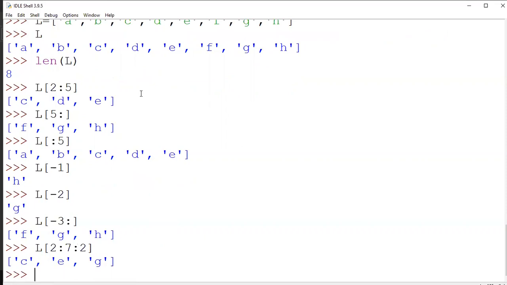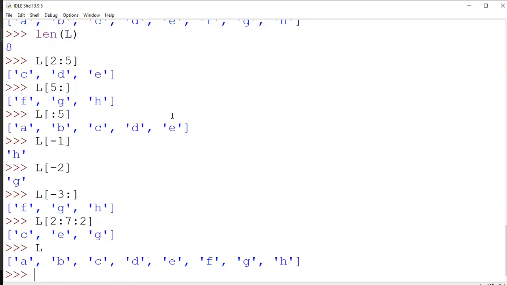When you take the array, or list, these are the values. This is the 0th one, this is the first one, this is the second one. So here the meaning is start from the second one. Second one means this C. And it goes up to the 6th one. Last one is 6th. And increment by 2.